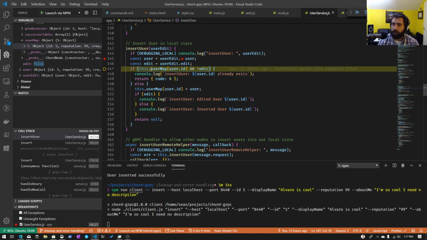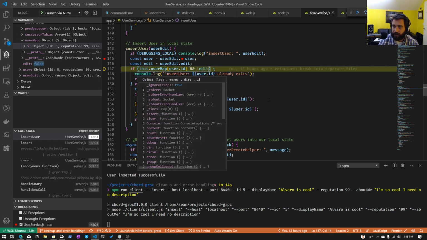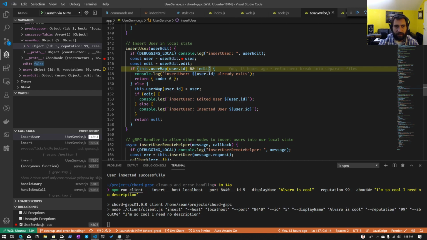And so now we can take a look at this if block here. So if user map contains user ID, and we can see we're trying to add user ID 5. And if we look inside of our user map, we see we already have 5. So this should be true. And then we want to check, are we not in edit mode? Because if we're in insert mode, we should just return a gRPC code that says it already exists. So we would expect to basically drop into here and then return this gRPC code 6 to the client. Let's see if that happens.